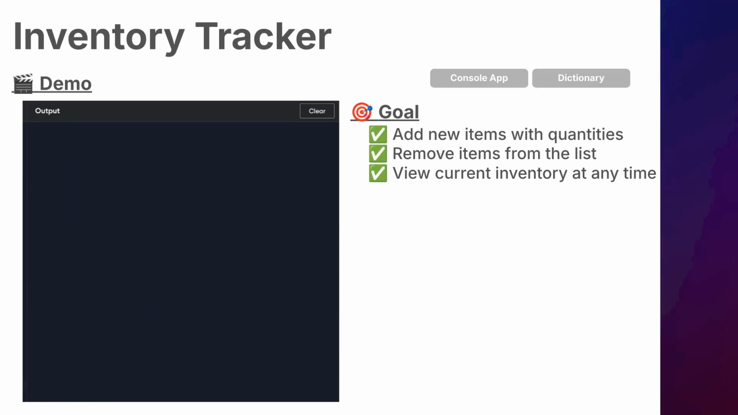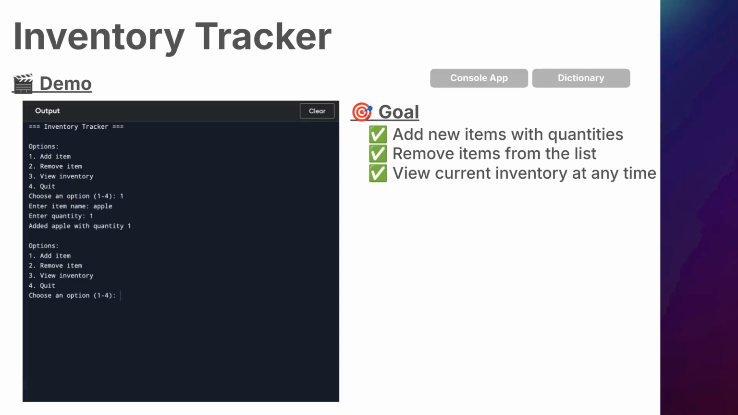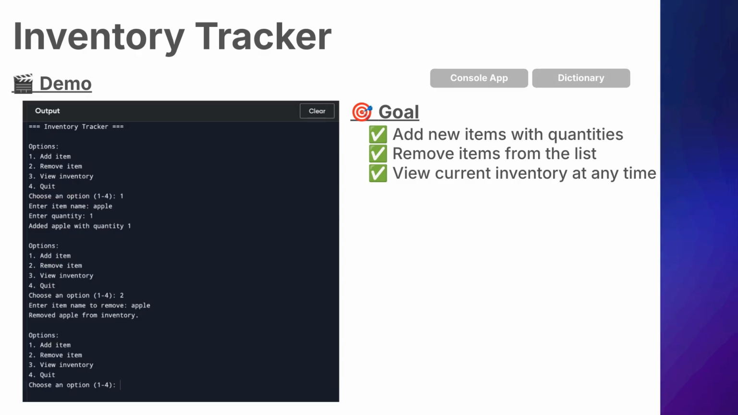When you run the program, it greets you with a menu showing 4 options. For example, you might choose option 1, type apple and 1, and the app will confirm that 1 apple has been added. If you choose option 3, it will display your current inventory, showing each item and its quantity clearly on the screen.